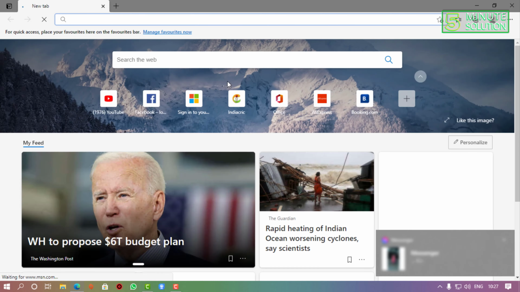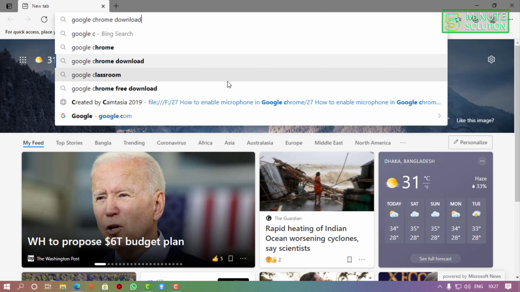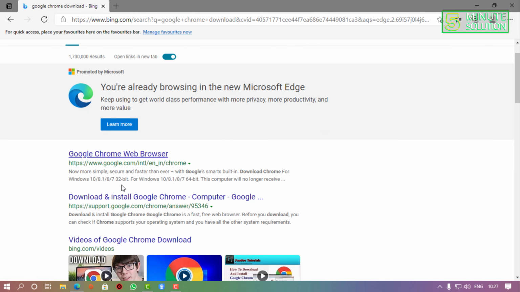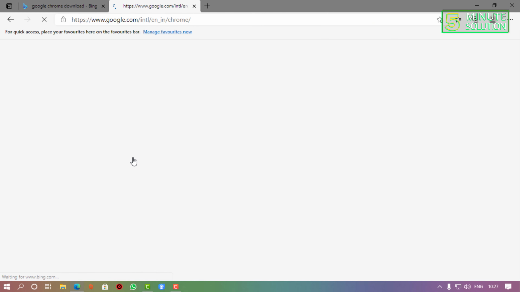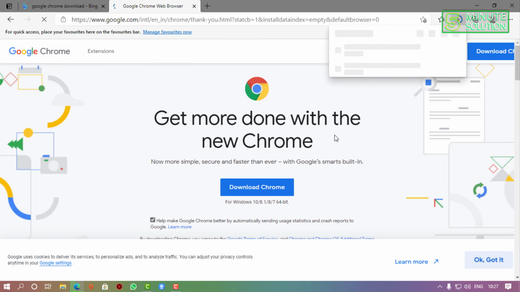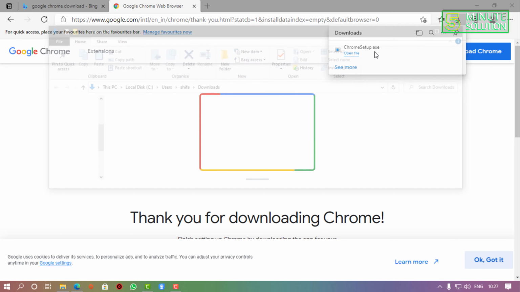So you guys need to open Microsoft Edge or Internet Explorer or any kind of browser. Okay, so now I'm just searching for Google Chrome. Now here you can see the Google Chrome web browser, the official website. Here you can see that the Download Chrome option is available. You simply need to click on that and Google Chrome will automatically start downloading.